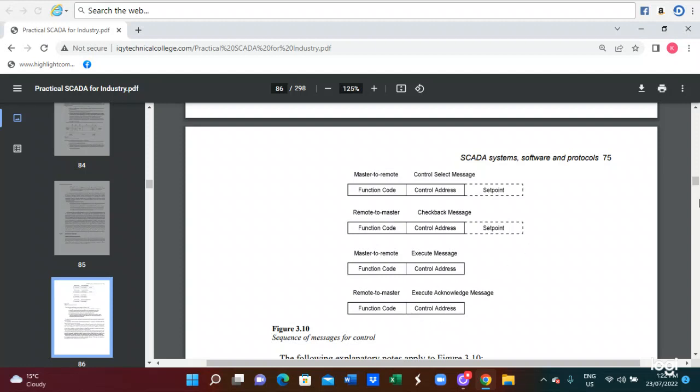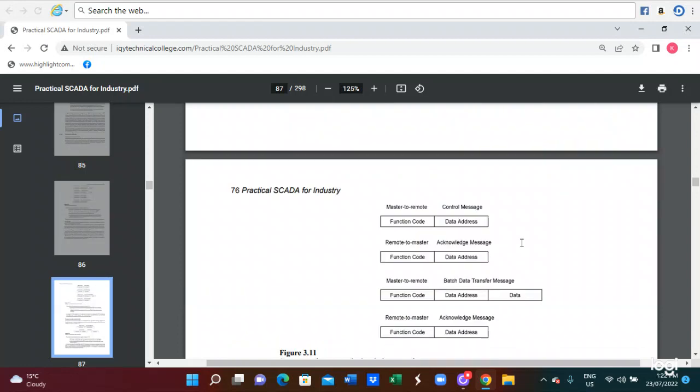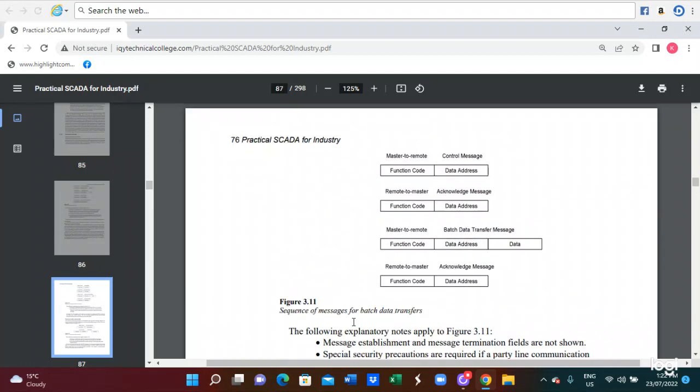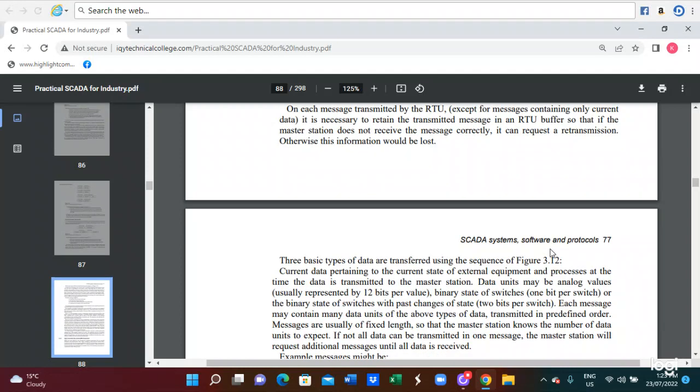Remote to master includes the function code, executes the acknowledge, and the message. So this is the control address. This is how the master provides control instruction: which kinds of codes are included, and what kind of addresses are included in the message. So this is the sequence of the message for the control system. This is for the test data transfer system, which includes the test data transfer code, and also the remote to master data transfer system.